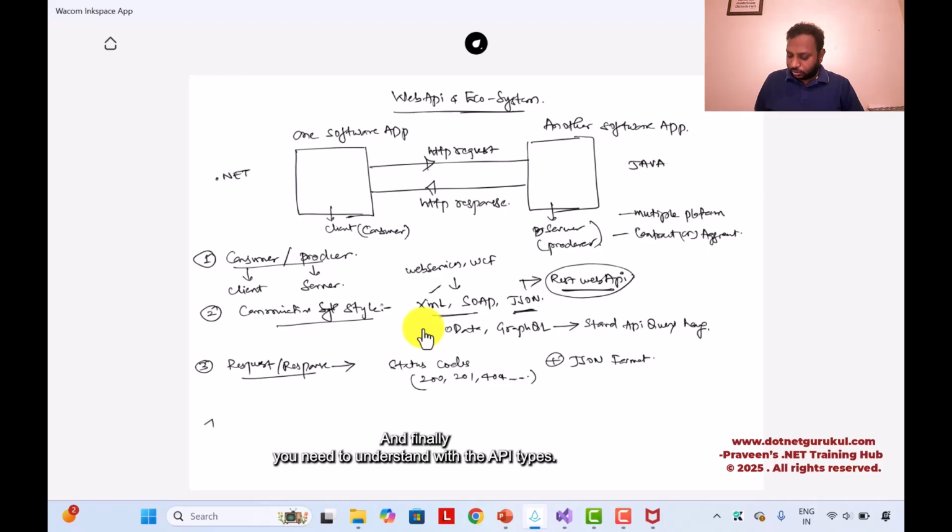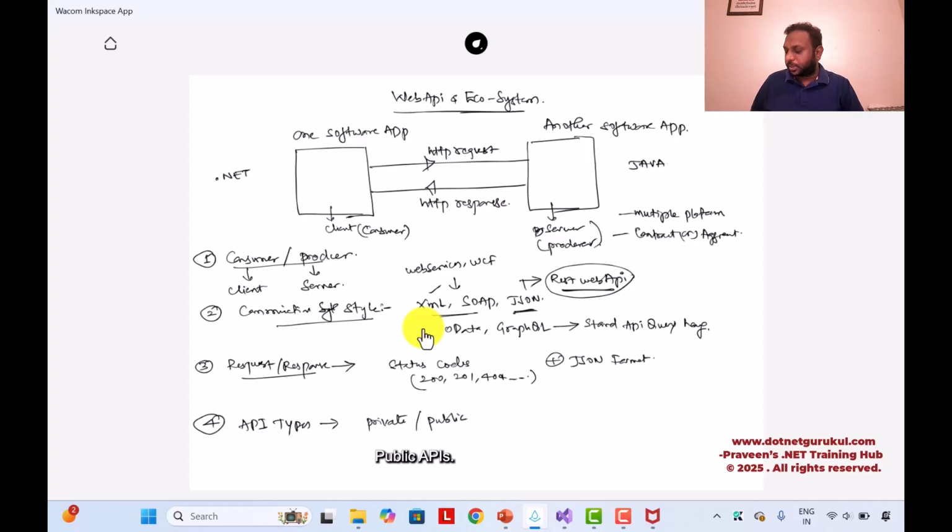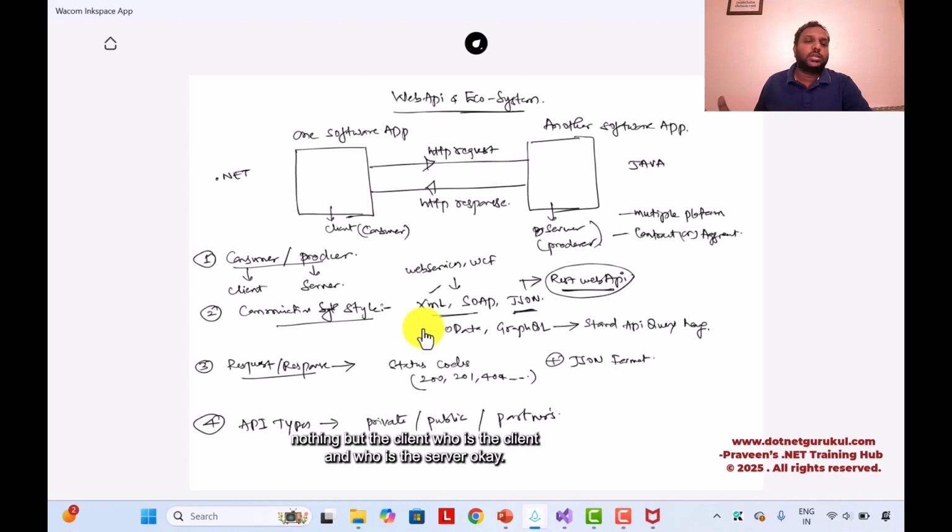Finally, you need to understand the API types. You may have private APIs, public APIs, and you also have partner APIs. So here is the basic ecosystem that you'll come across in your complete course content. You need to understand what is a consumer and producer, nothing but the client and the server.